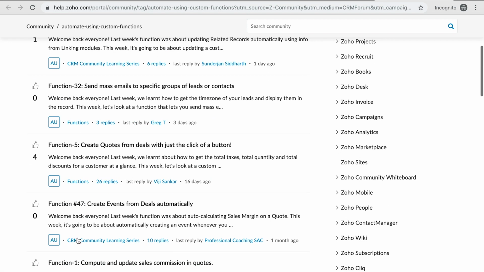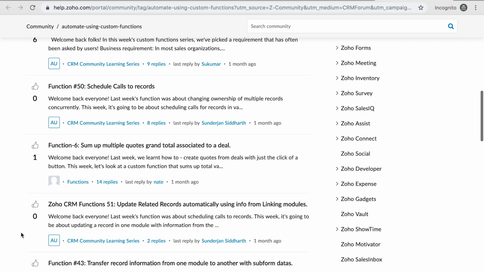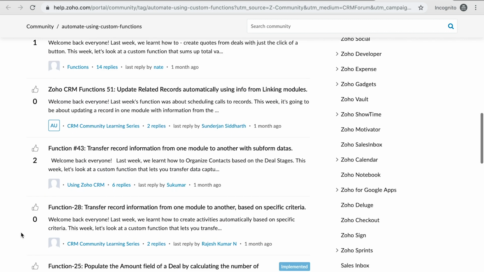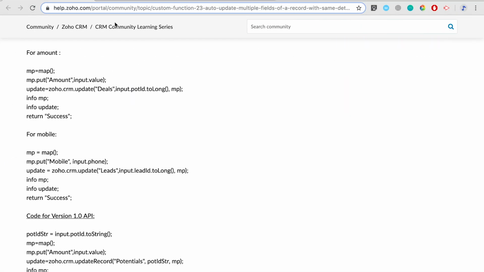So this is our function series. We try to release a couple of functions that are frequently asked by customers here, so it's available to everybody in the community. I've picked up a few to talk about even on these. The first one I want to talk about is how to auto update multiple fields in a record.